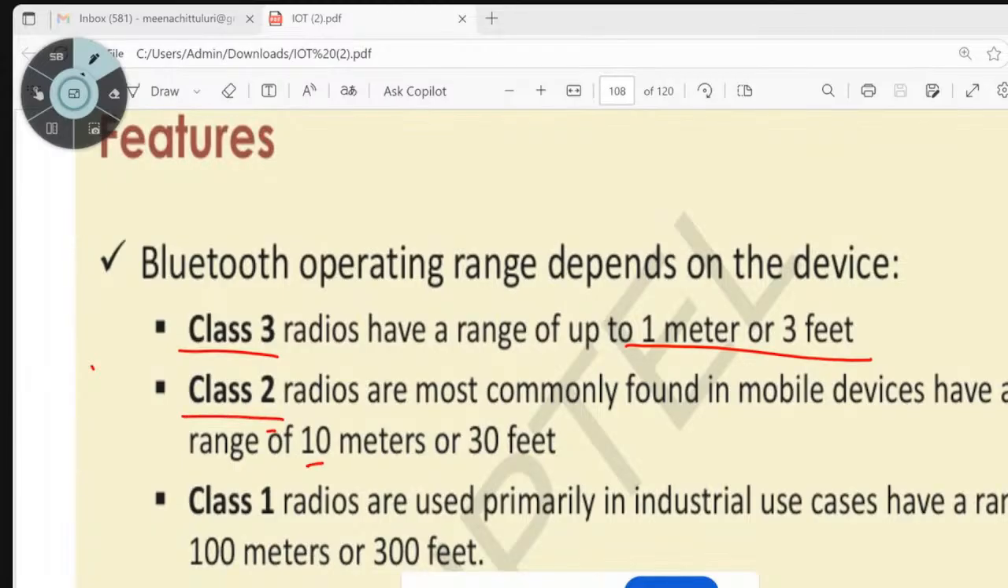10 meters to 30 feet. You should have 10 meters. Within the 10 meters the data can be transferred, and beyond that the data cannot be transferred. This is which device? A Bluetooth device. The data will be transferred from one device to another device. If you go out of the 10 meters, what will happen? The data cannot be transferred.